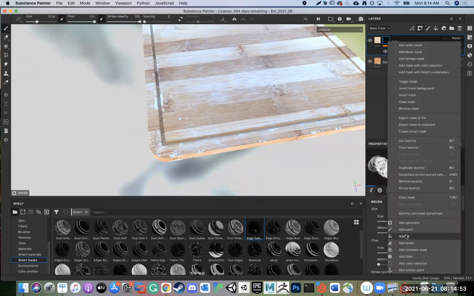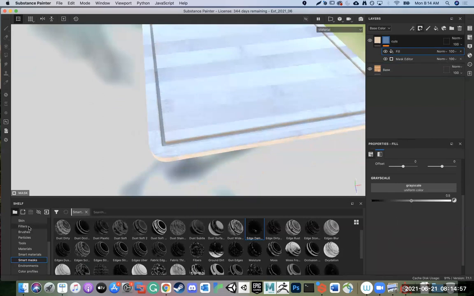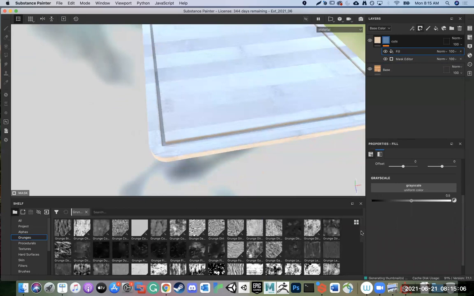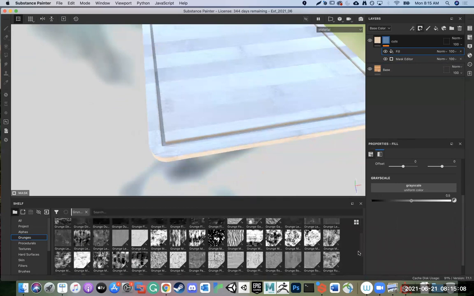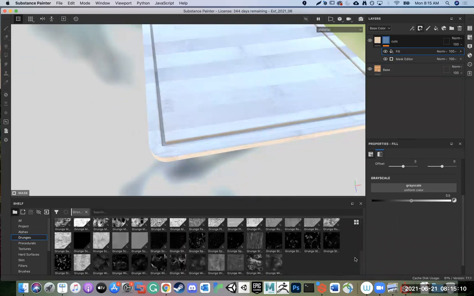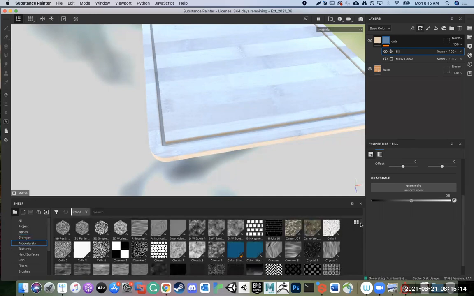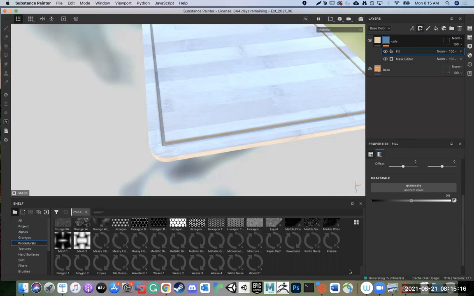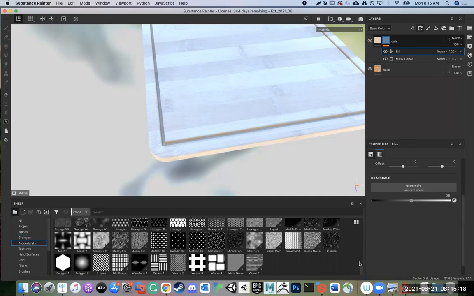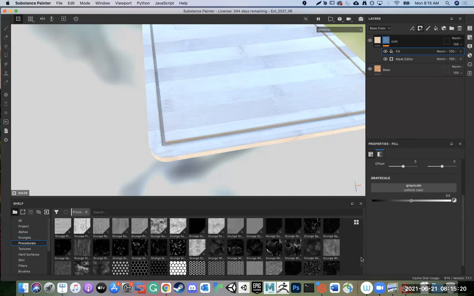So if I go here and I go to add fill, these are things that I use frequently. And what you do is you create basically an empty node, and then we're going to work with a grunge, and you will add in with a grunge. So one that I really like, actually it might be considered a procedural, not a grunge. We're going to use this one, is the scratches.